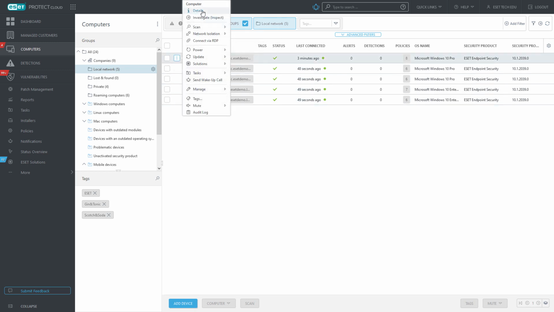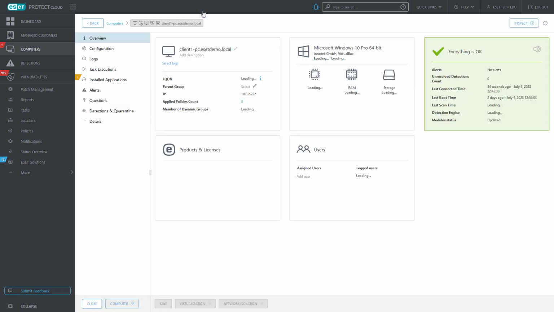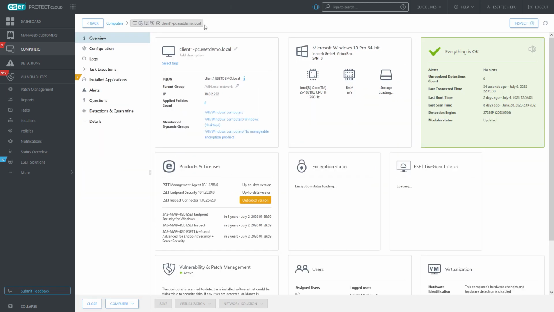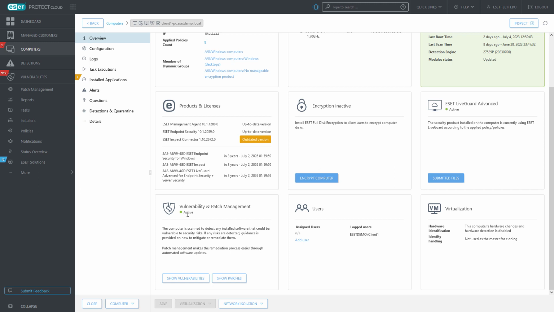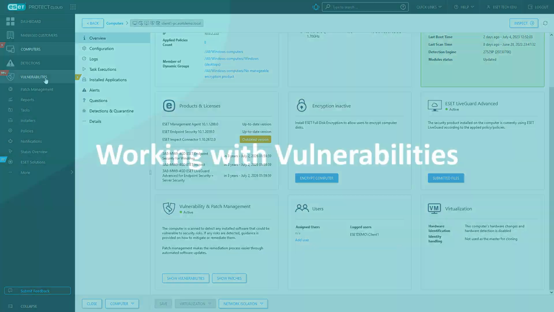Now, with the enabling completed, we can also briefly look at computer details of a selected client. And yes, Vulnerability and Patch Management is active. Well, now you're all set up and protected. Automated patching is in place and protecting the endpoints. But let's explore some more.